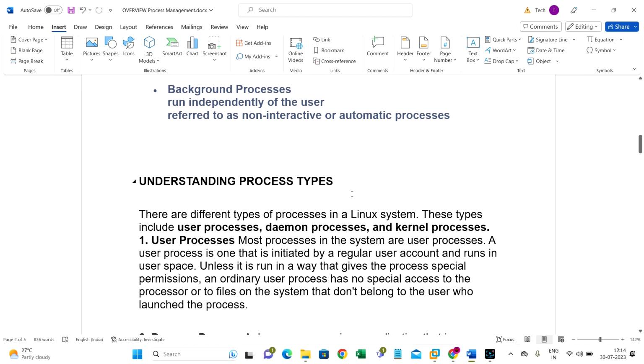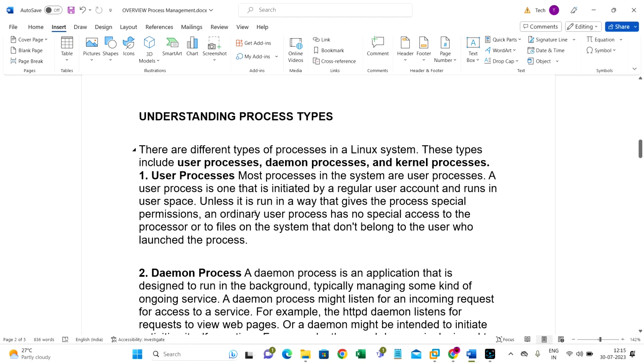So we can also understand processes from a different perspective. It can also be categorized into three types: user processes, daemon processes, and kernel processes. What are user processes? Most of the processes in the system are user processes, and a user process is one that is initiated by a regular user account and runs in user space, unless it is run in a way that gives the process special permissions. An ordinary user process has no special access to the processor.